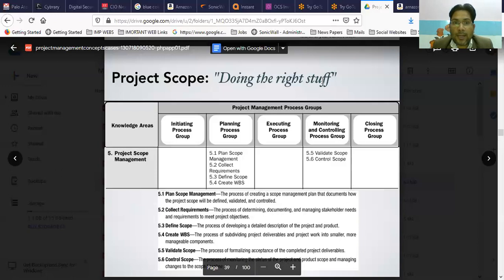The second point is collect requirements. We require some information at the same time. This is the process of determining, documenting, and managing stakeholders' needs and requirements to meet project objectives. We require some documentation as well, some legal requirements, environmental conditions, regulatory documents, patents and copyrights, and different things; we need to collect information about your product, basically, right?